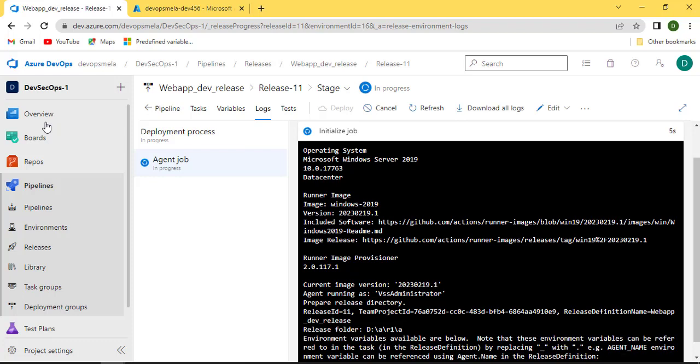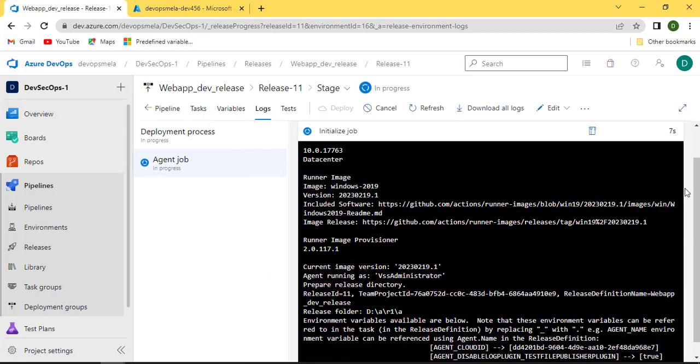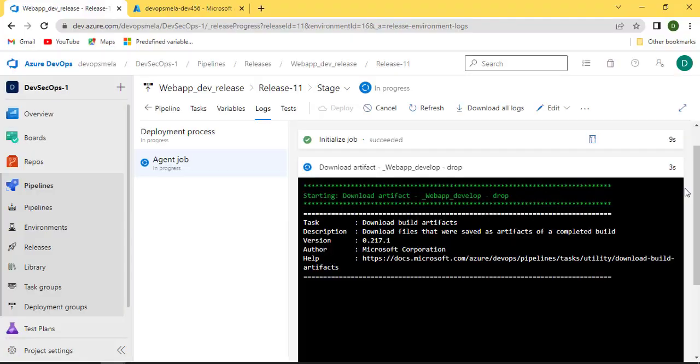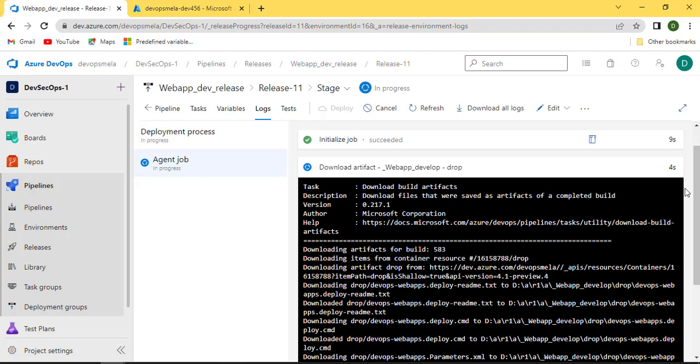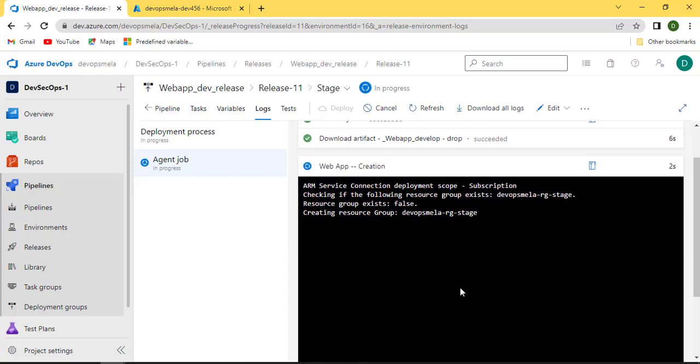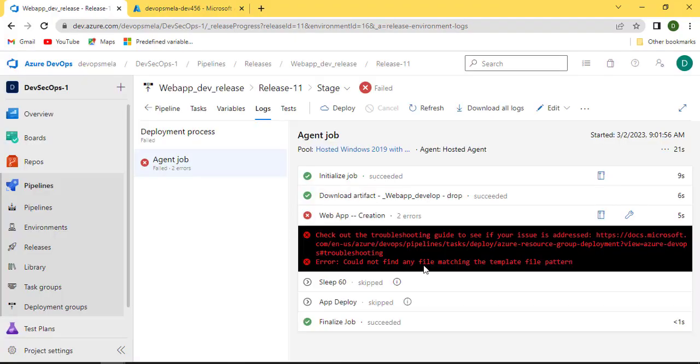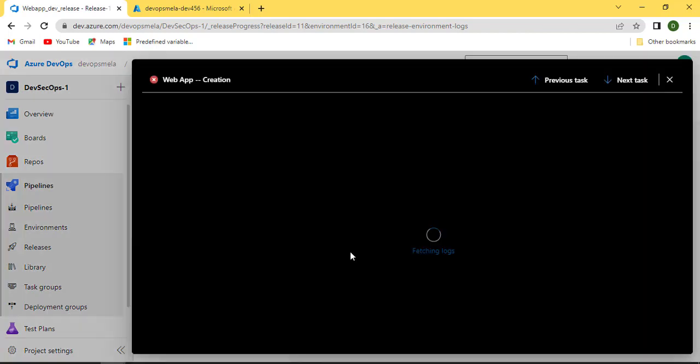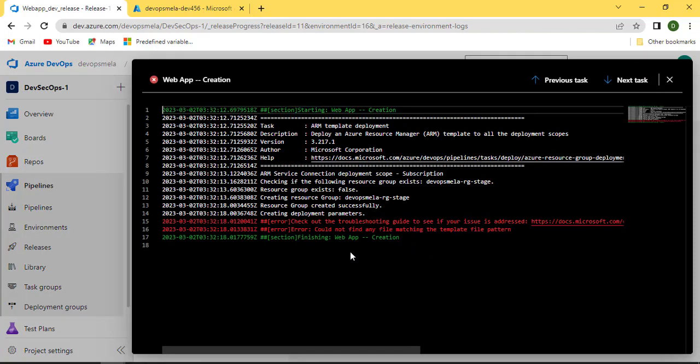Okay, in the meanwhile it is running. Anyone has any question? This is just a continuation of ARM, guys. So your web app creation task is in progress. It has failed. Perfect. Let's go and debug.